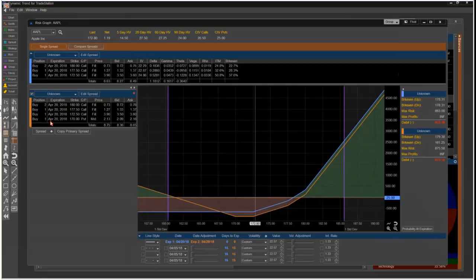Okay, so now all we need to do is just put an order on for an April 20 170 put, and that will help protect our overall net position on Apple for this.